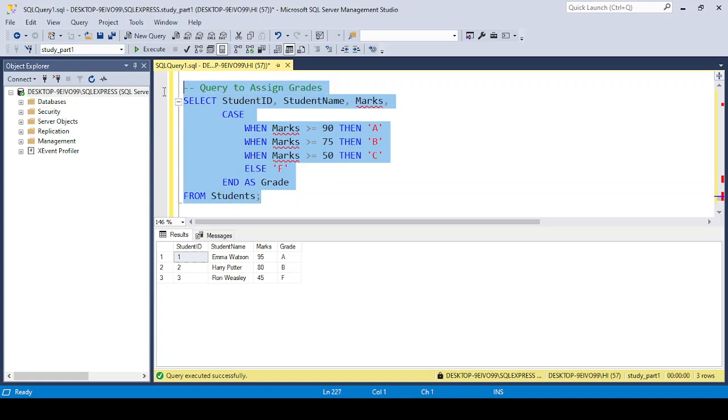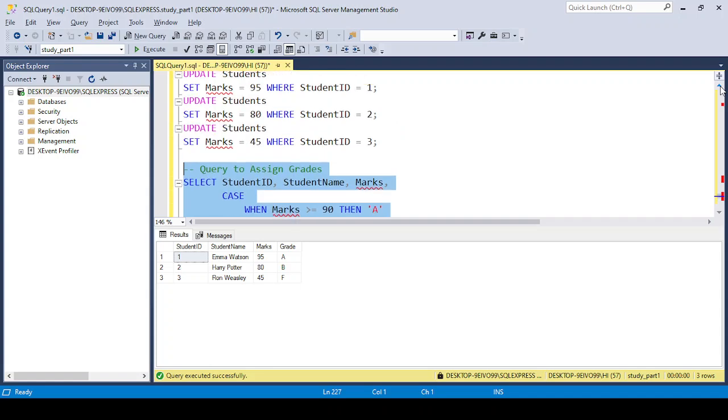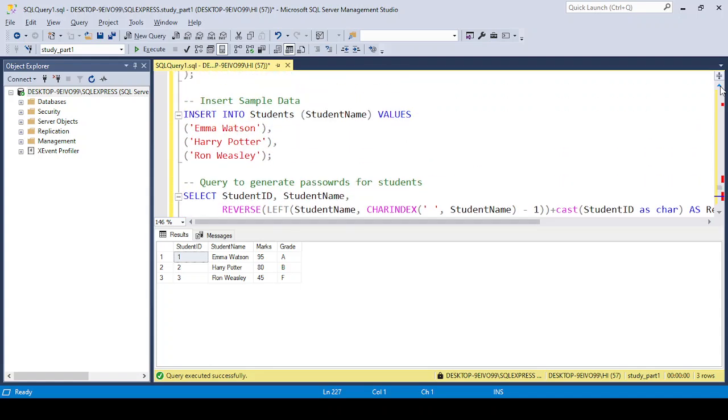So this query will give A, B, and here the marks is less than 50, so 45 is taken as an F. So this is how we can make use of string and numerical functions for various domains.